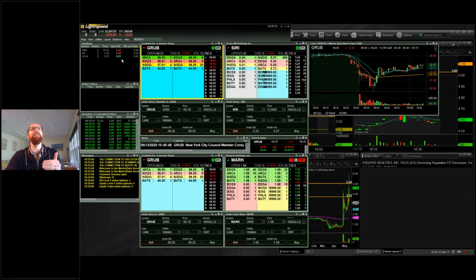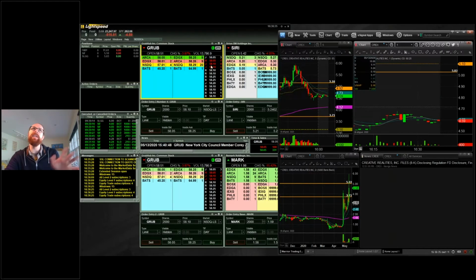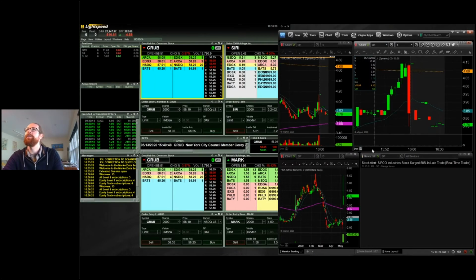Now, you'll see the way my platform is laid out here. This is my open P&L, which is 0. As a day trader, I close all my positions at the end of the day. Usually I'm done trading by like 10:30, 11, but I'm definitely done by the end of the day. So I actually hide my P&L, but let me show you this chart on SIF first, just to show you the type of thing that I look for.